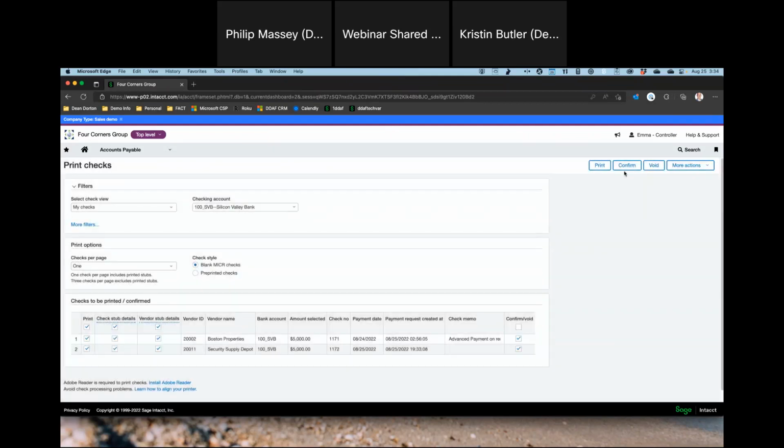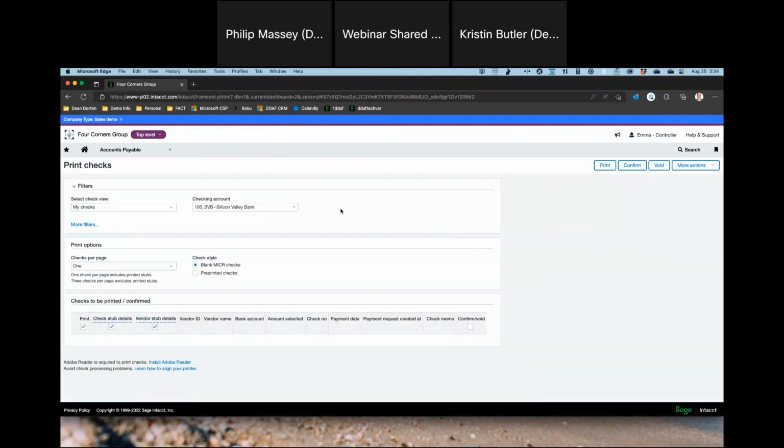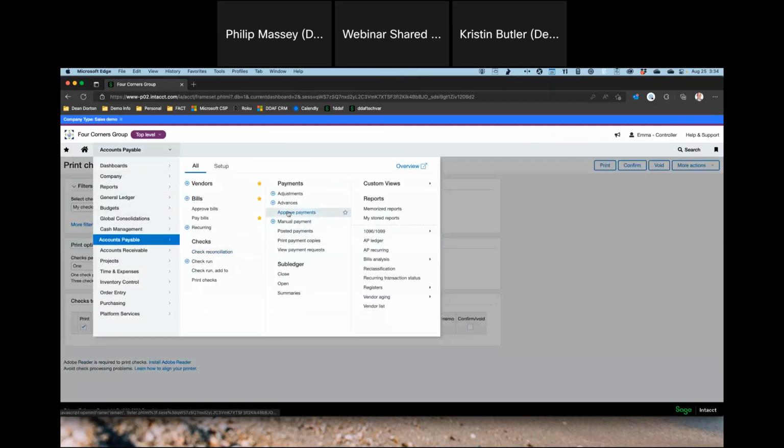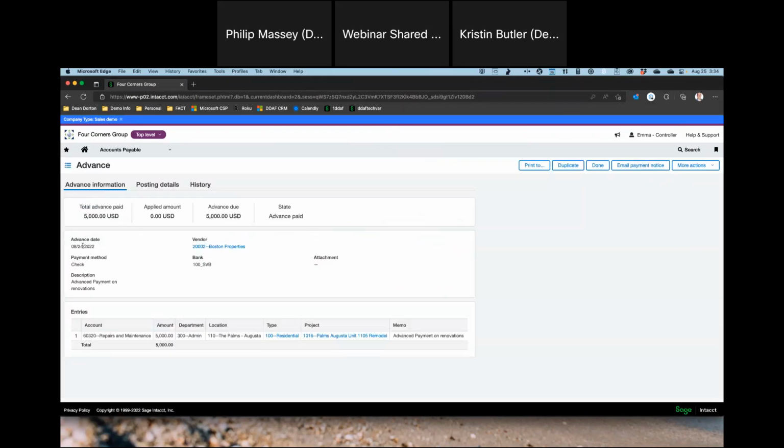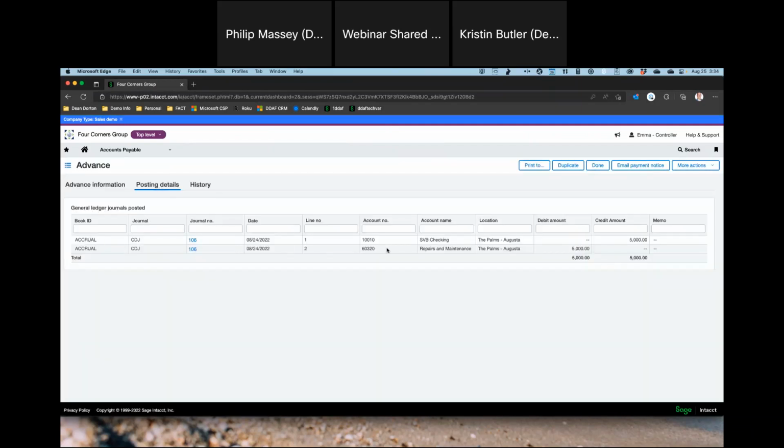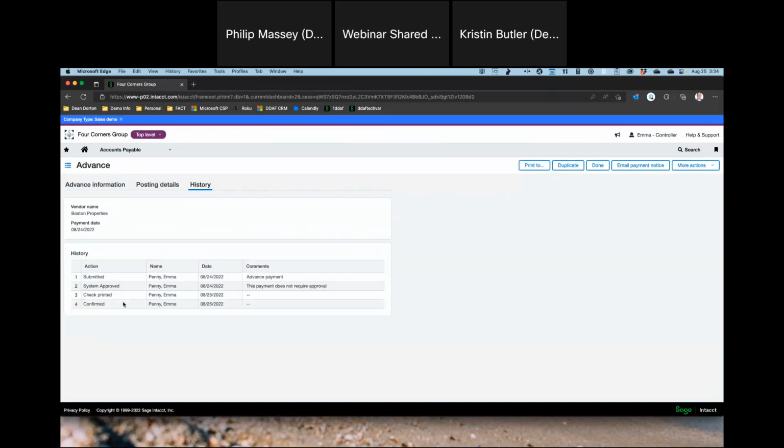and ta-da, and confirm. Now, if we go back to the advances screen, we should see a change. Yes, so we've got batch information here, how it was printed and so forth, and the advance has been paid. And if I go into either of these, we do now see the advance has been paid. Nothing has been applied to any open invoices. And then we can see the posting details here for how it hit the general ledger itself. And we can then see the check was printed by Emma Penny and confirmed by Emma Penny.